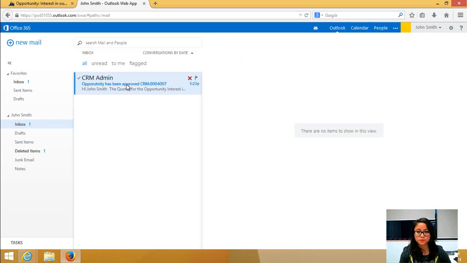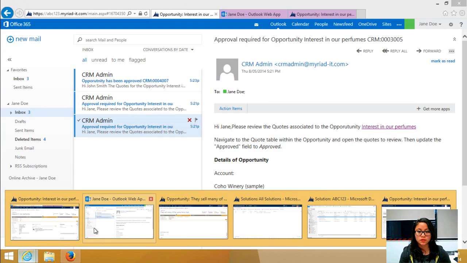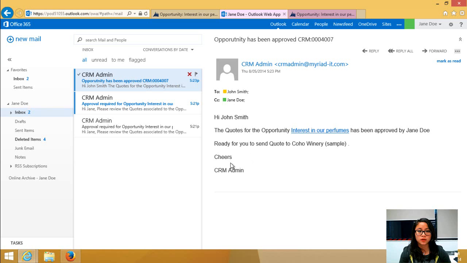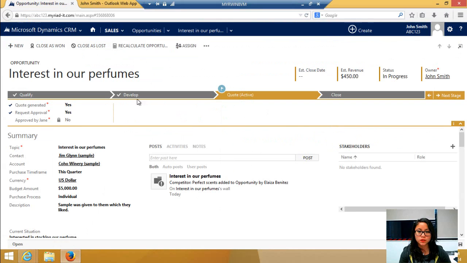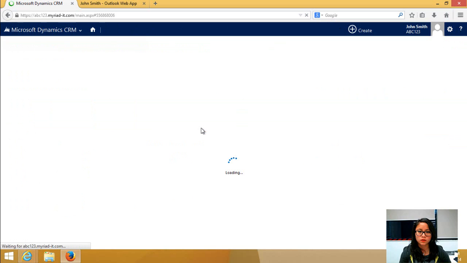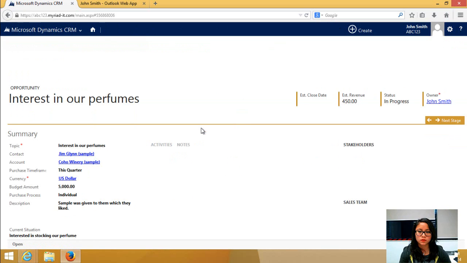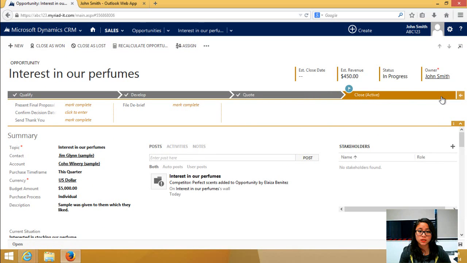So this is the email. So John Smith has received an email, and Jane Doe is also CC'd. So if I go back to Jane Doe's email inbox, there it is here. And I'm going to go back to the opportunity record. So ideally, John Smith can click on that, it'll take him back to the opportunity record. So this is what it looked like before Jane approved it. So I'm just going to refresh my browser. And I should see that it has been approved. And now I can move on to the next stage. Cool.